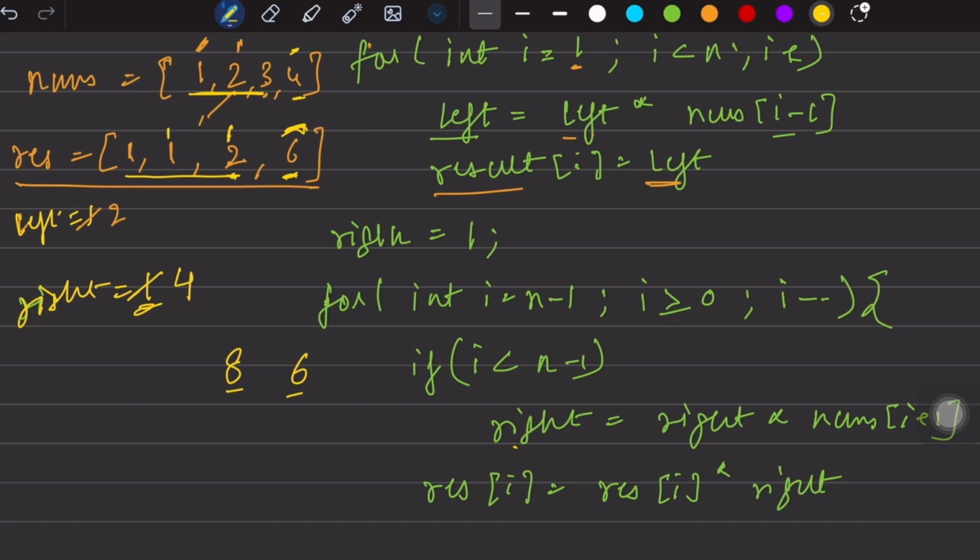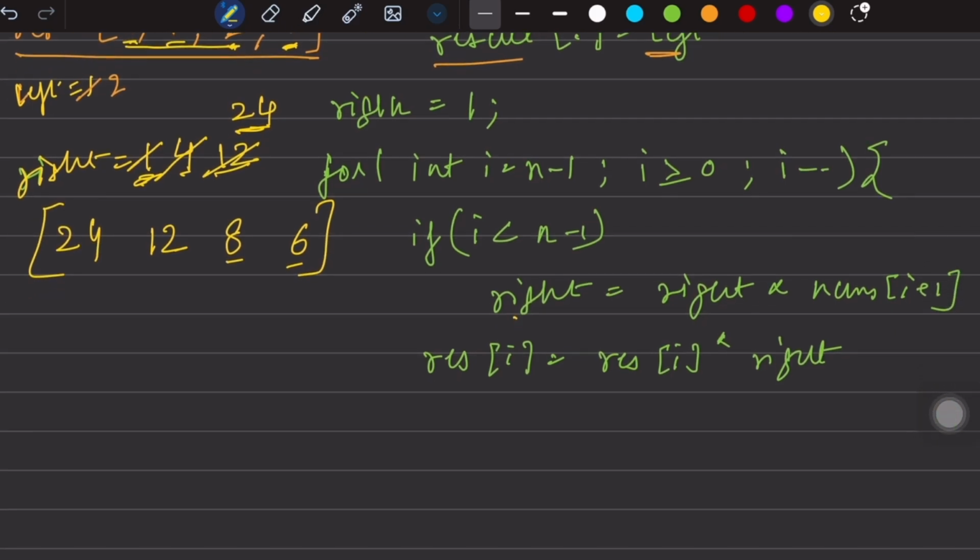Now when it comes to 1, what it will do is right star nums of I plus 1, and nums of I plus 1 is 3. So 4 star 3, now right is 12. And 12 will be multiplied with this one, so it will be 12 here. Now right will be updated as I comes here; right will multiply with this 2, so 12 star 2 is 24. Now this 24 will be multiplied with this one, so we get our result 24 12 8 6. Finally we got a result.